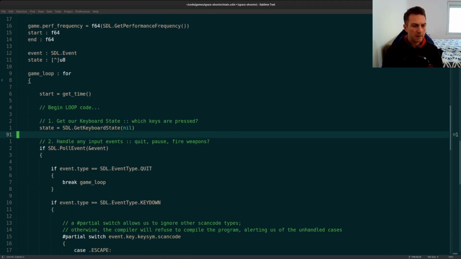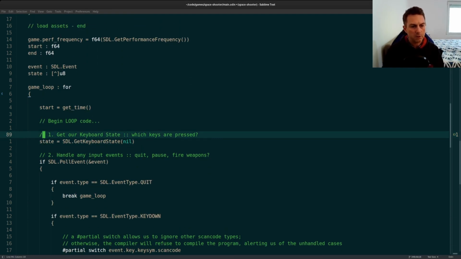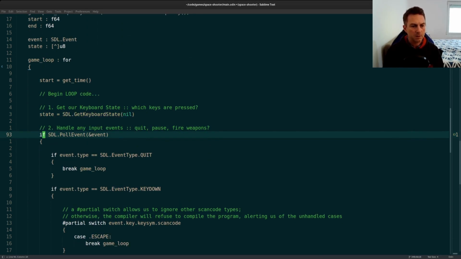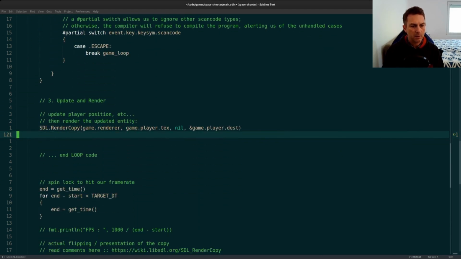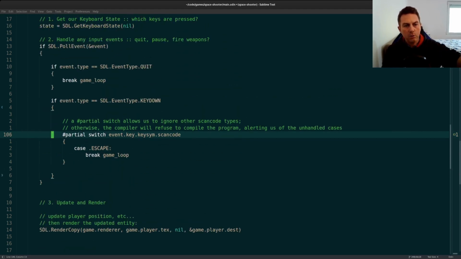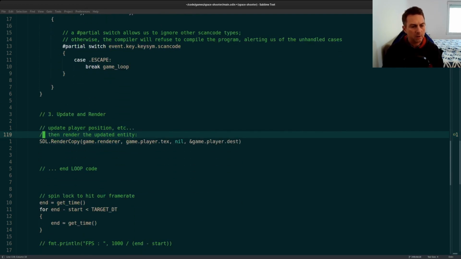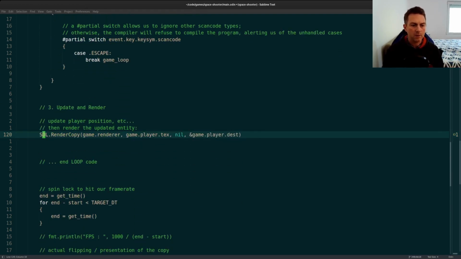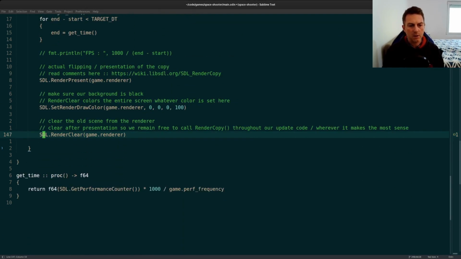Now, when we begin our game loop, all of this should look familiar. We have our keyboard state, we poll for events. Now, for the first time, we're rendering our image to the screen. We're not changing the position or anything like that. We're not handling any movement events. That will be in the next video. For now, we're just rendering it on the screen. Nothing else has changed down below.